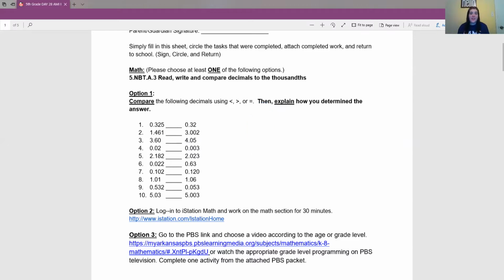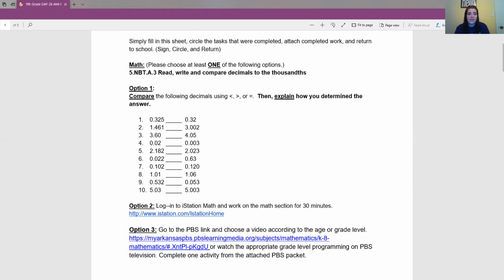You're going to do 1 through 10 using that greater than, less than, or equal to sign, comparing those decimals, and then it tells you to explain how you determine your answer. You could say something as simple as 3 is greater than 1 for number 2. And for number 1, you can say 5 thousandths is greater than 0 thousandths. So something as simple as that to explain how you determine your answer.